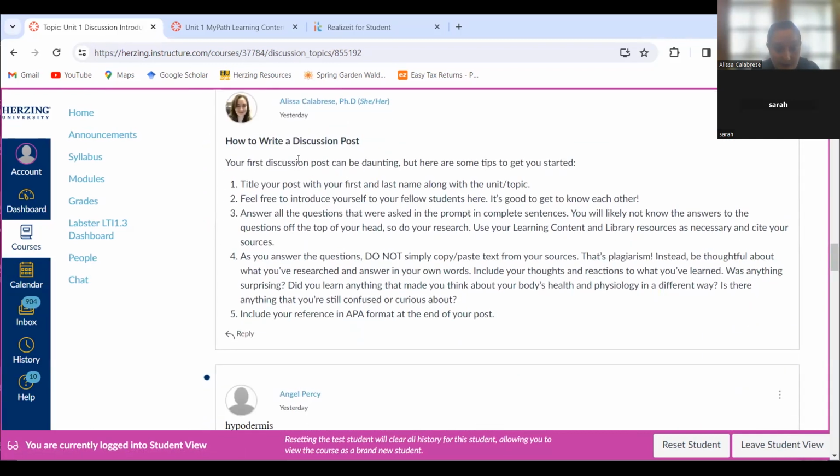Right. I've posted in here basics on how to write a discussion post. So key factors on how to write it are going to be, have your title with your name and the unit. Introduce yourself, especially since this is the first one. It's good to get to know each other in the classroom. Make sure you're answering all of the questions asked in complete sentences, right? So try to avoid little phrases. Make sure we've got a complete sentence with appropriate capitalization and punctuation. Answer the questions in paragraph form.